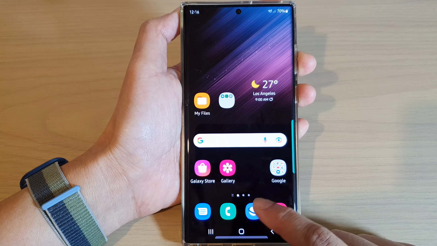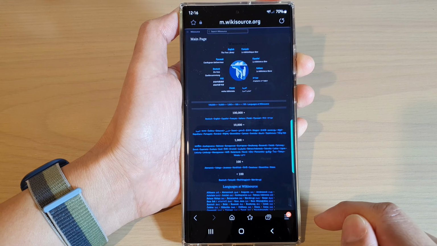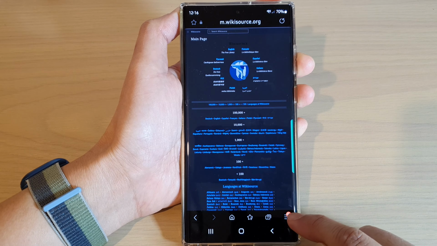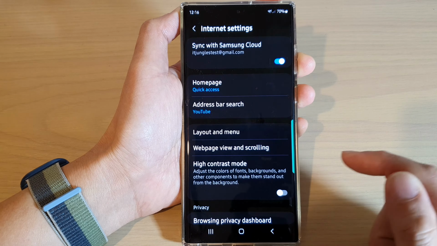On the home screen, tap on the Samsung Internet icon. Then in here, you want to tap on the menu key at the bottom. From the pop-up menu, tap on Settings.